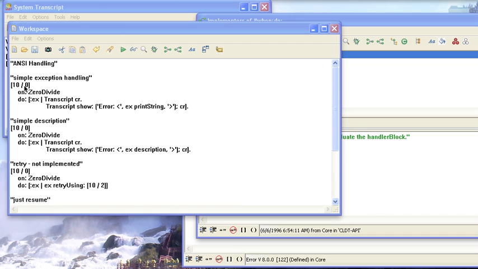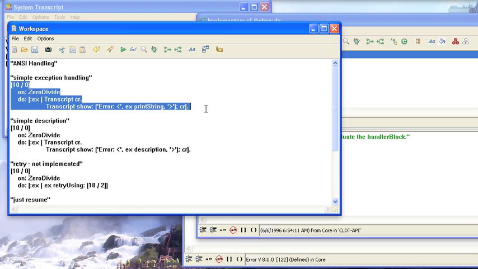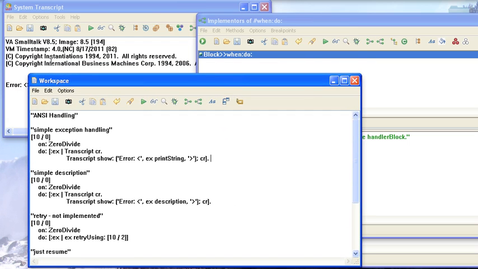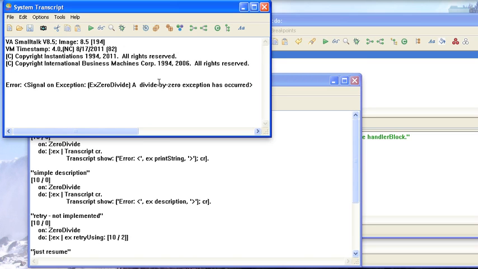Let's do a simple divide by zero. We'll look for the ZeroDivide exception, and when it happens, we'll do a Transcript show of the error. So we'll just do this, and if all goes right, we should see a message in the transcript. And sure enough, we see up here, signal on exception. So we get a whole big thing here because I put a printString on it.